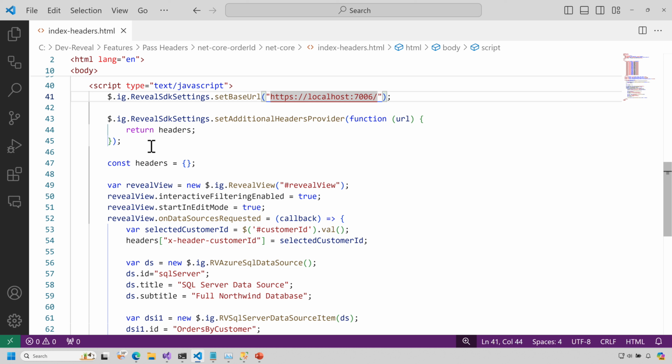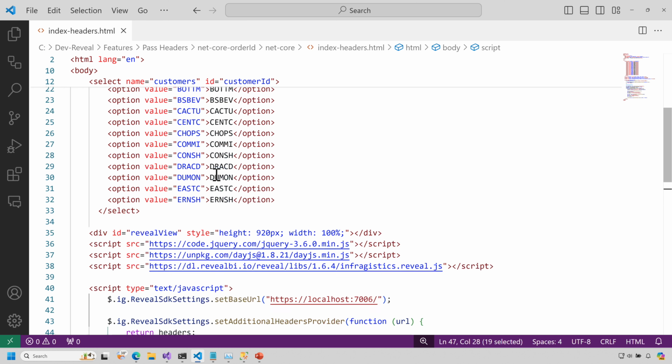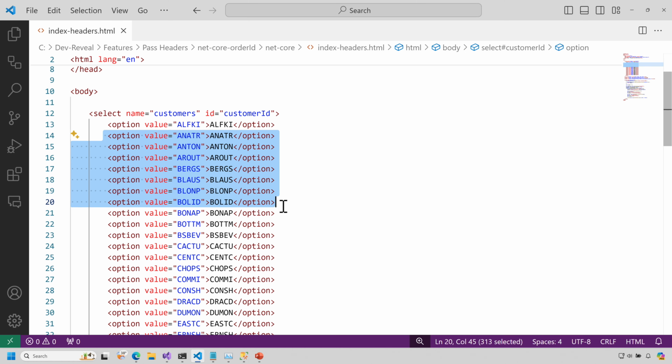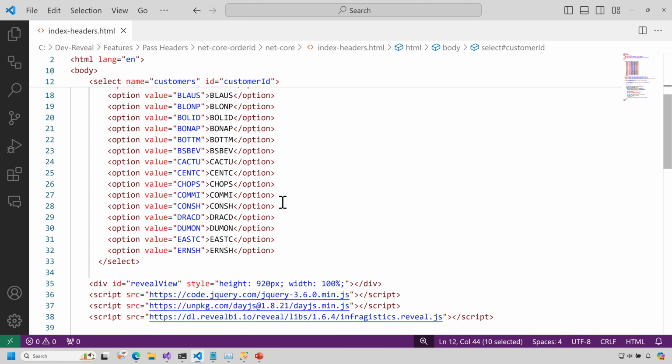I mentioned in the slides the setAdditionalHeadersProvider. This is how I am going to get header information from the client to the server. It's very simple. It's basically one line of code. SetAdditionalHeaders is taking the URL, which was set inside of the setBaseUrl, and then you are returning whatever headers you happen to have. In this case, I have a headers array. So how am I populating that headers array? Of course, it's being populated from whatever gets selected from my customer ID select.